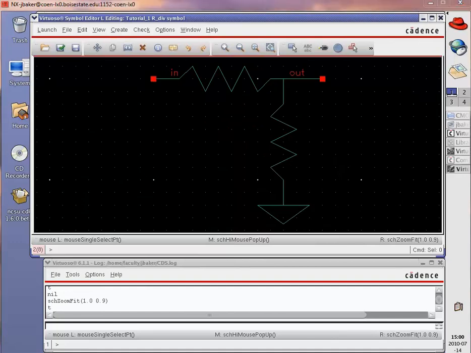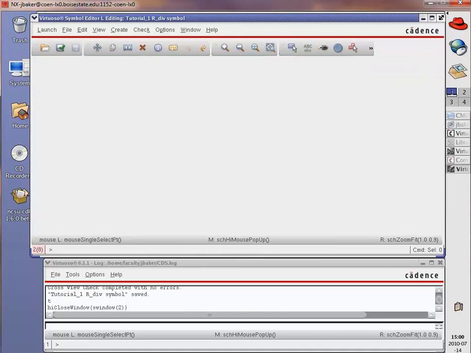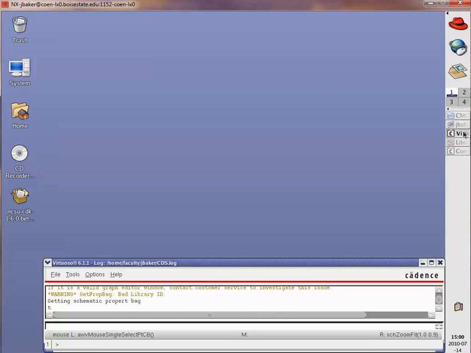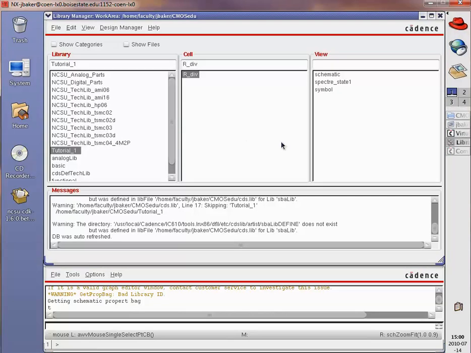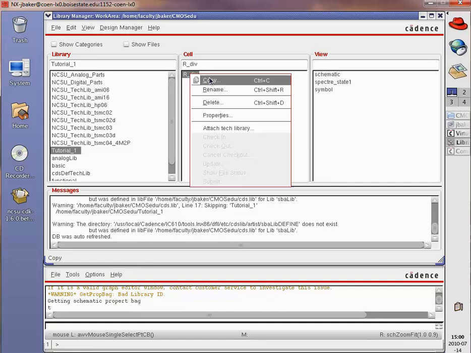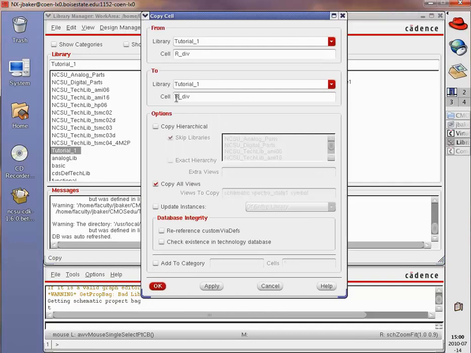Now, what we want to do is check and save. Make sure everything's okay. It is, so let's close both the symbol view and the schematic view and go back to the library manager. And let's copy this cell because I want to minimize the amount of clicking I have to do, and I already have the save state here. So let's do a right click on there, copy, and let's make a special cell called sim_rdev.